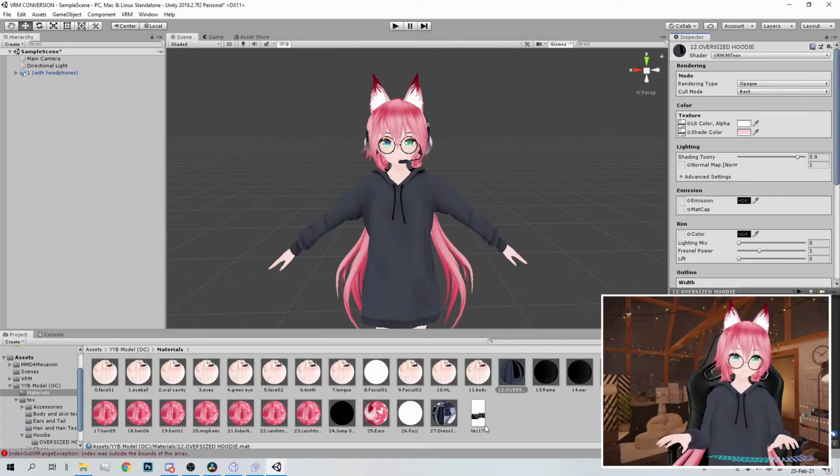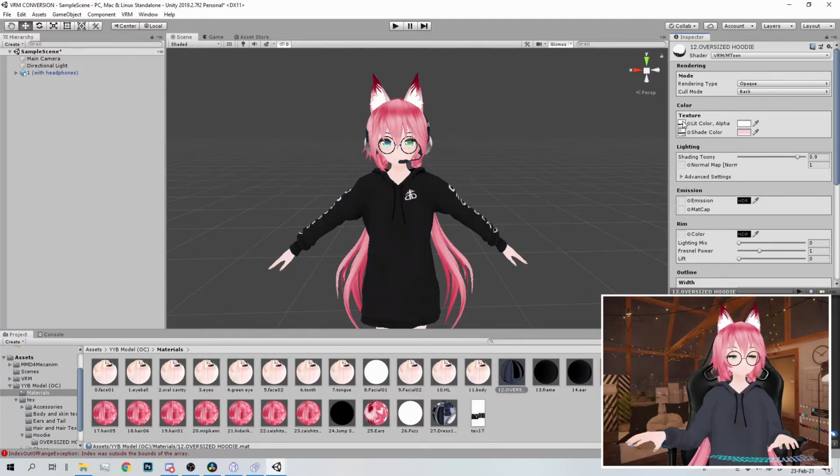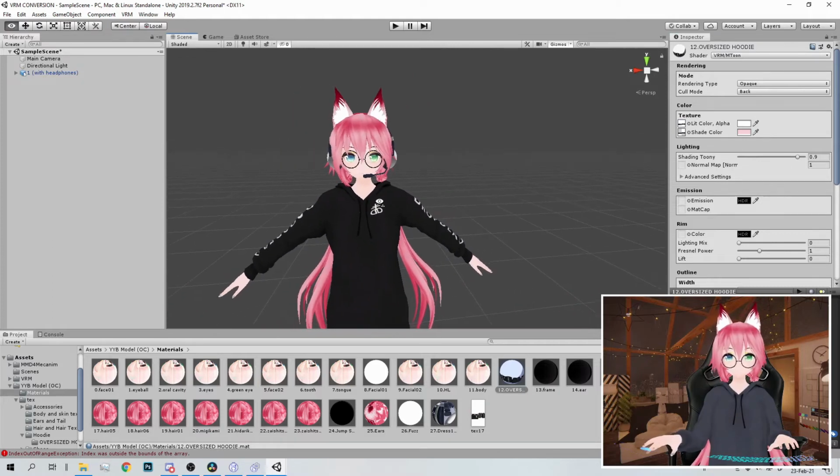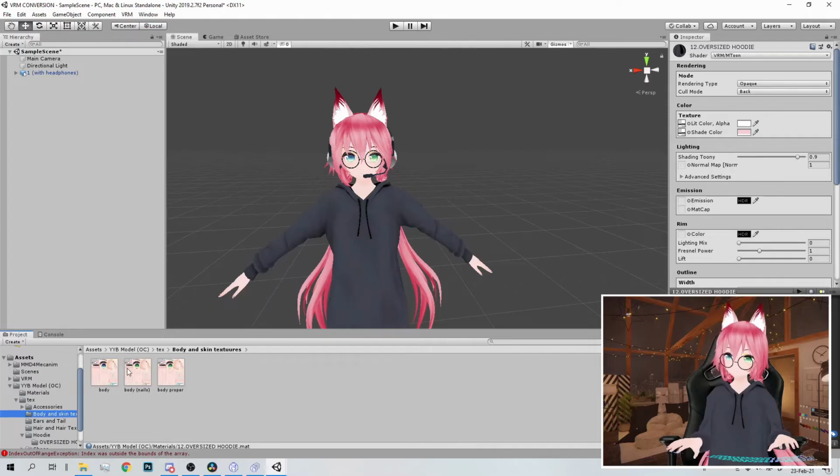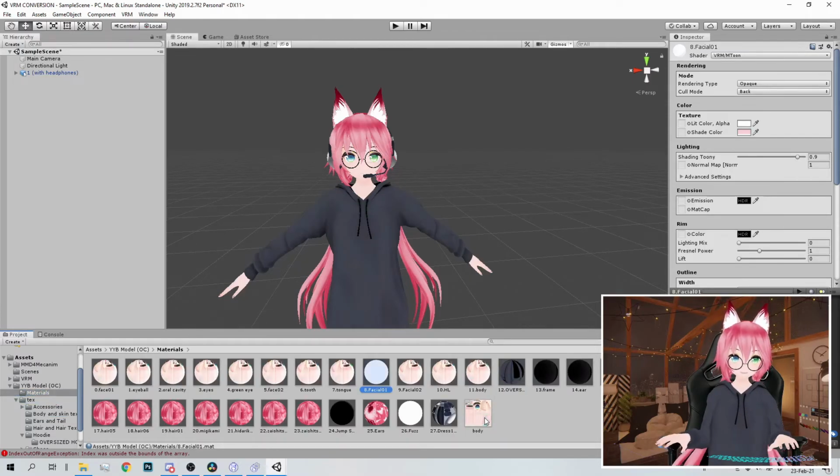So I'm just gonna go back to my original hoodie that I want. Actually, this one's not bad. It's okay. I'll go back to my original hoodie. Okay, anyway, so that's how you replace the materials. And to get rid of the white parts of your model, I'm just gonna put it in here and then drag it back to the textures.